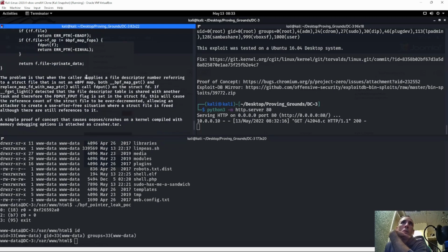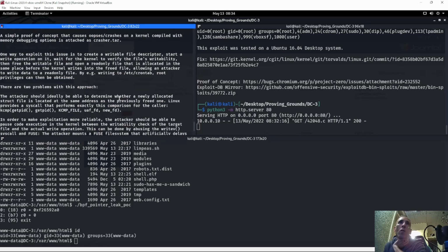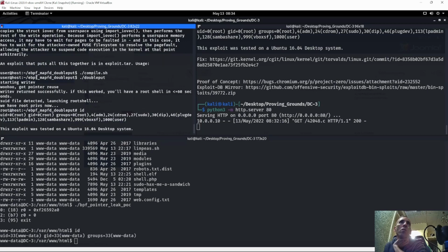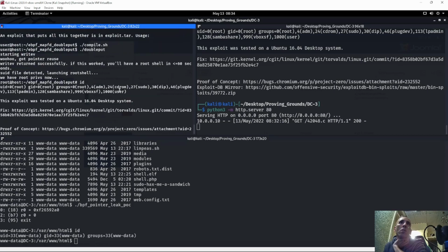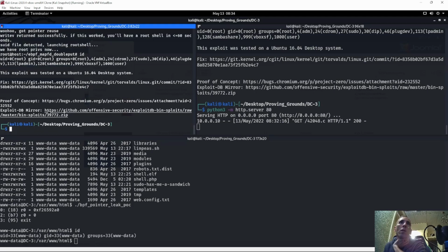The problem is that when the caller supplies a file descriptor number referring to a struct file that is not an eBPF map, replace will call fdput. A simple proof of concept that causes oopses and crashes on a kernel compiled with memory debugging options is attached as crash.tar. An exploit that puts all this together is in exploit.tar. The proof of concept is right here. Exploit mirror zip file. Is that the actual one?